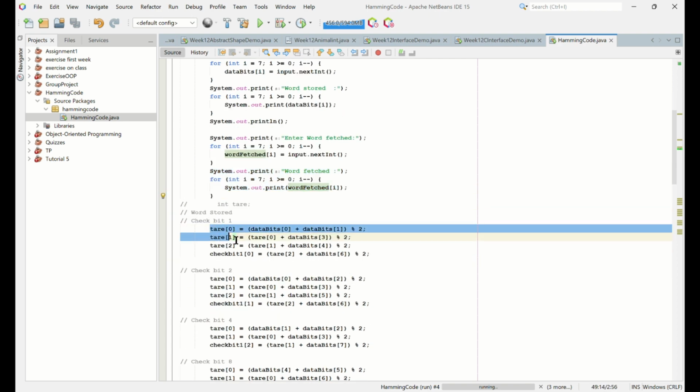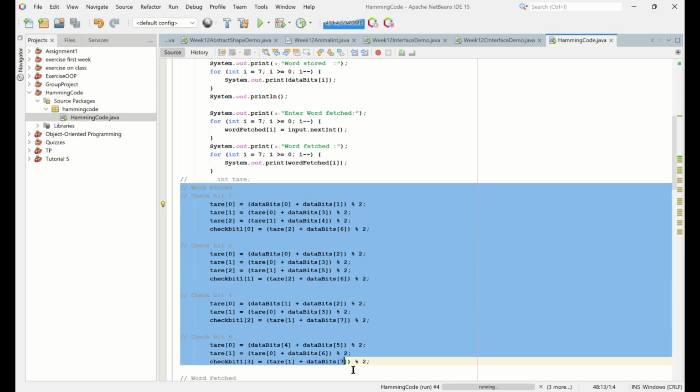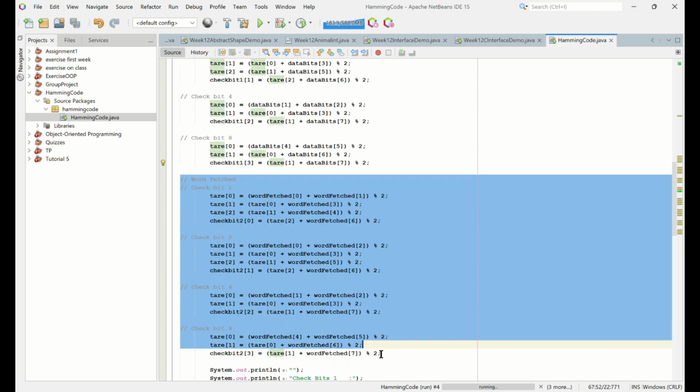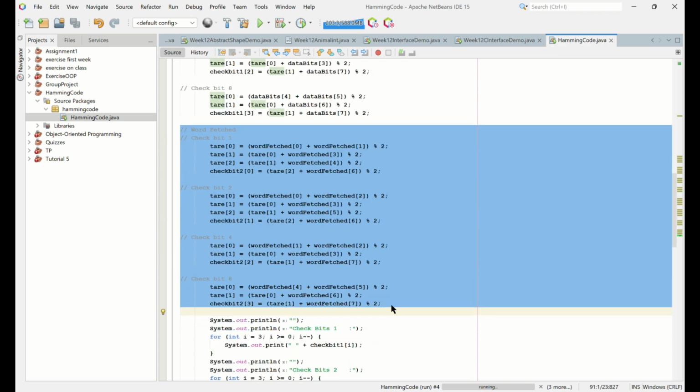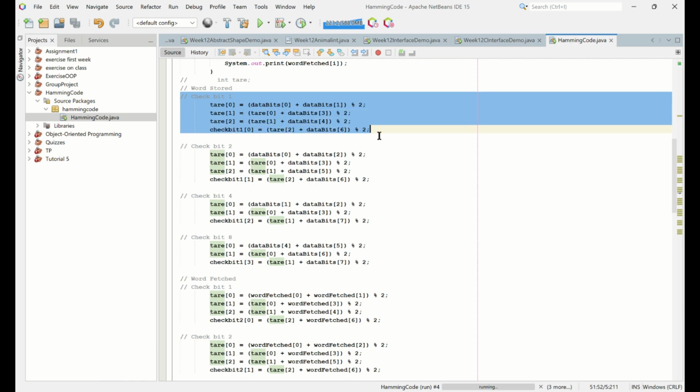Next, all of these arrays are the temporary arrays that have been used to find check bits in both word stored and word fetch. This is the part for the word stored, and this is the part for the word fetch. As we had learned in class before about Hamming code, to find check bit 1, we need to check 1, skip 1, check 1, skip 1 repeatedly. And commonly, the data involved for this process after checking and skipping for check bit 1 are data 1, data 2, data 4, data 5, and data 7, or D1, D2, D4, D5, and D7.